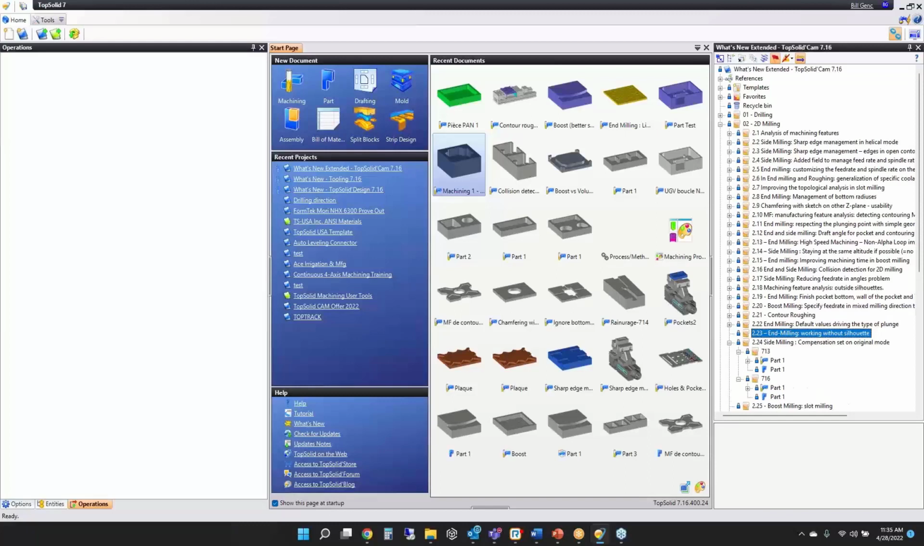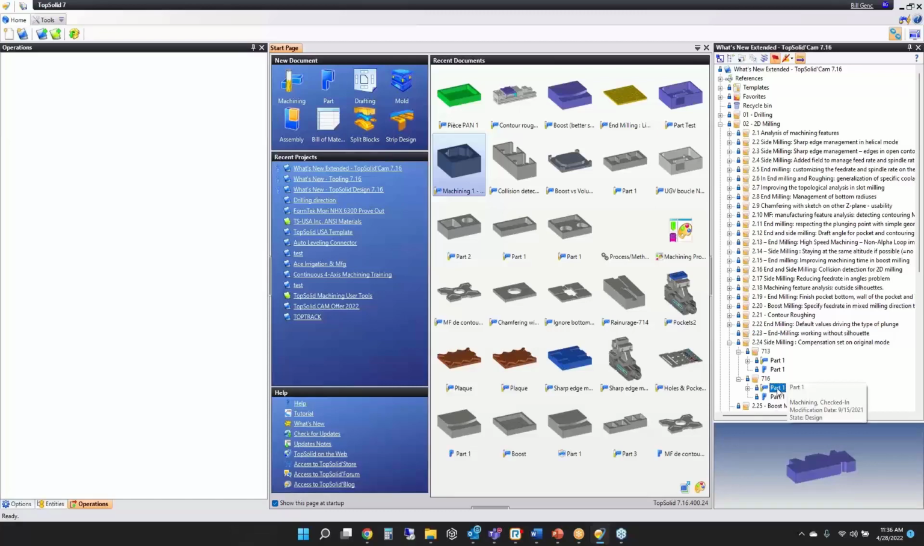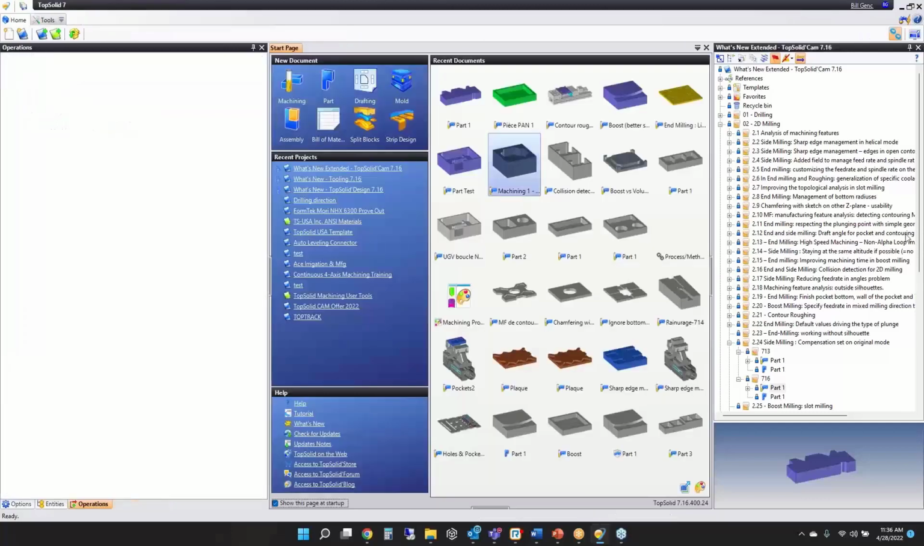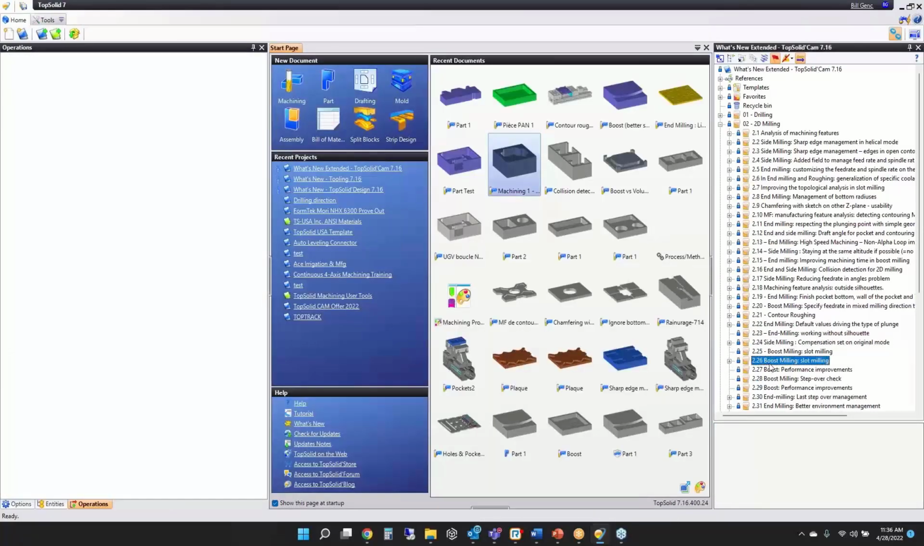Couple samples here. So in side milling, compensation set on original mode. So compensation in original mode would work with overcuts on lead-ins and outs, break-in edges, and some other parameters in specific cases. The calculation of compensation mode has been reworked. Again, this is a calculation thing. I'm not even going to worry about this one because you may have never seen it, and it's just some better math. We're going to keep it that way. Okay? All right, boost milling and slot milling.